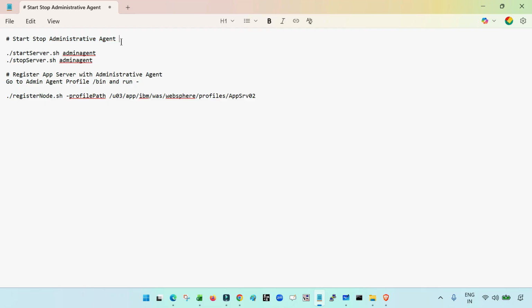Once that profile is created, you have to start your administrative agent. To start, there is a command. You have to go to the bin directory and then run startServer adminagent. This is a standard name for the admin agent, so you have to always give the same name: startServer adminagent. And if you are going to stop it, then stopServer adminagent. Once your admin agent is started, you can access the console. Then, to manage multiple independent profiles with this particular administrative agent, you need to register. To register, you have to go to the bin folder of the admin agent profile.